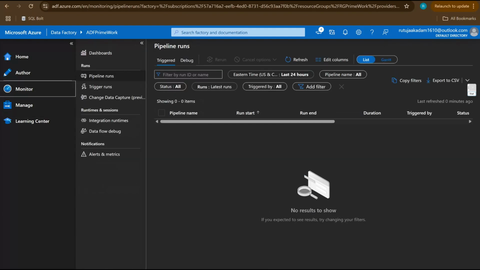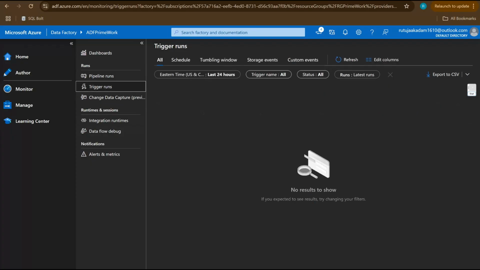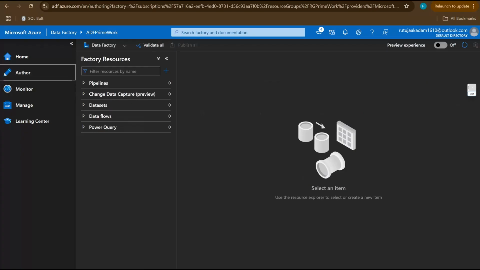In the monitor tab, you have all the runs. If you debug or run anything, for example in our case if you run the pipeline, then we can check the status of that pipeline by coming here. Similar goes for triggers also. If you have set any trigger, you can keep a watch on that trigger from here. And then we have the author tab.